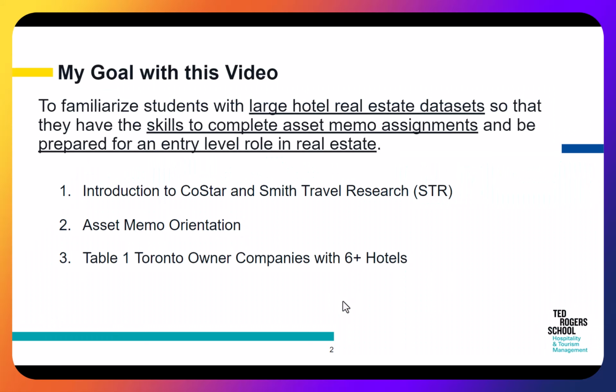My goal with this video, a couple of things. First off, the real estate world in hotels works with large data sets, and students need the skills to complete those data sets for their memo assignments in the course. And this further supports that it will help you for entry-level roles in a job in hotel real estate.